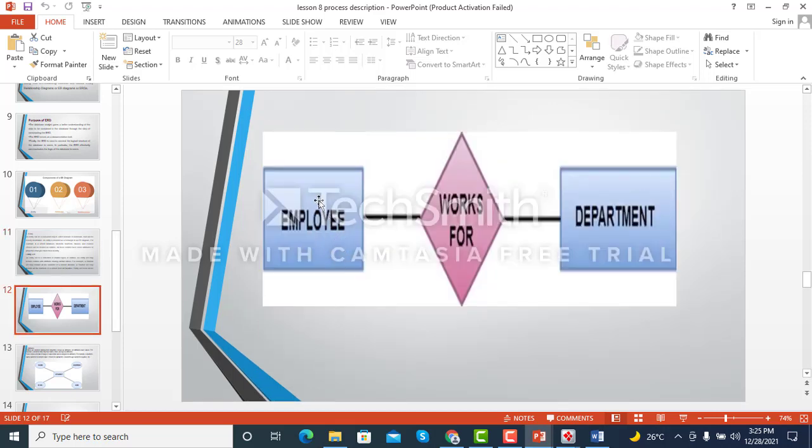Let's go on. So here, very easy, like I said, you say employee works for what? A department. You can say a student belongs to what? A department. So you can say that Eunice belongs to the computer science department, or John belongs to the computer science department.